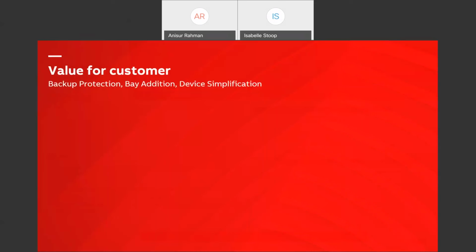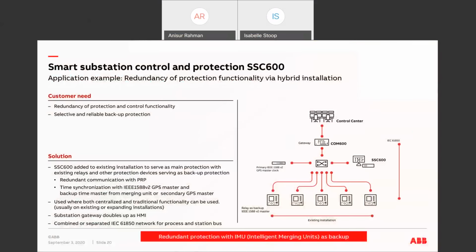Now, backup protection, bay addition, and device simplification. Three things I just added. There are a lot of advantages, but mainly these three things.